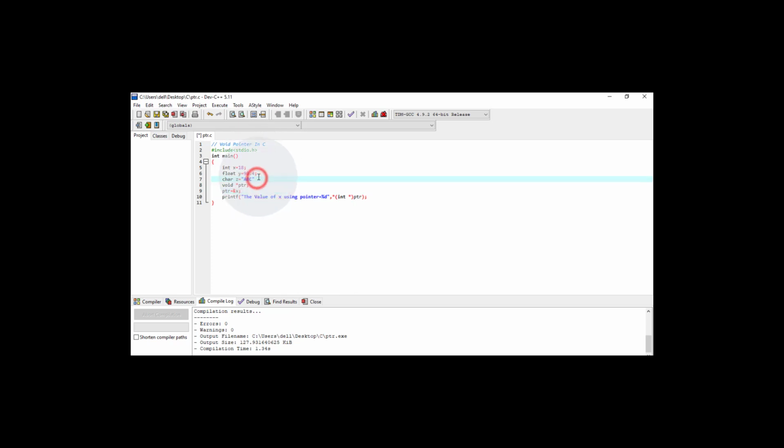Now put the semicolon here. Now I have pointed this void pointer to this reference. So I have assigned the address of this variable to this. Then I have dereferenced it, and the value is displayed using this.